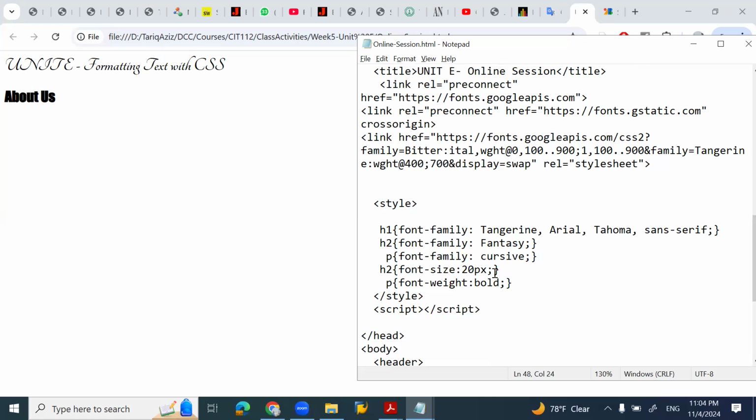Okay. What did you do here? Say I declare. I declare font weight to bold for paragraph. What is paragraph? HTML selector. For paragraph, which is an HTML selector. Understood? Yes. Very good.